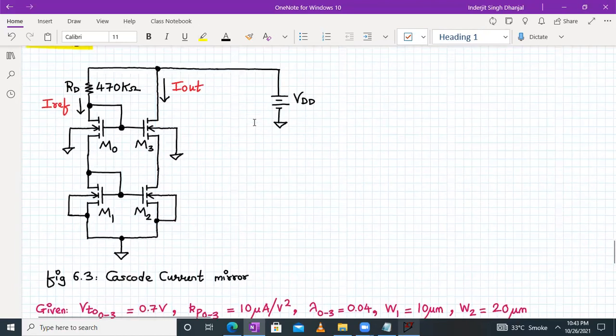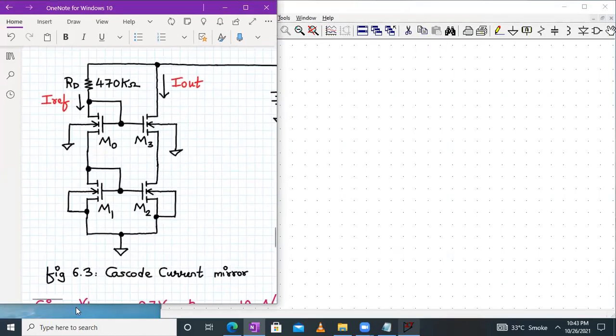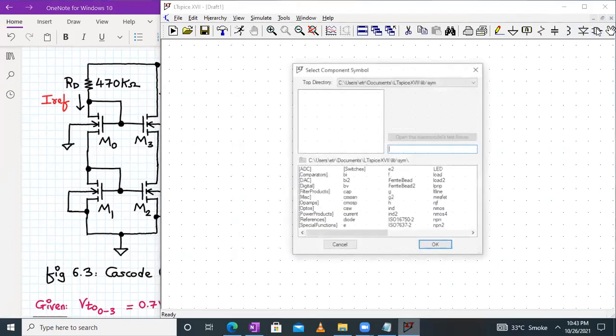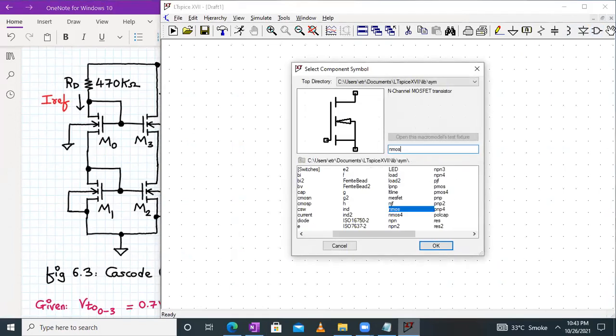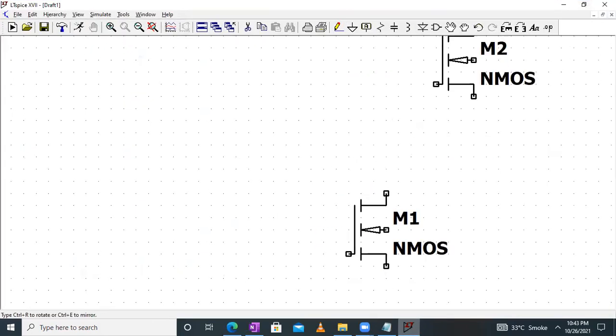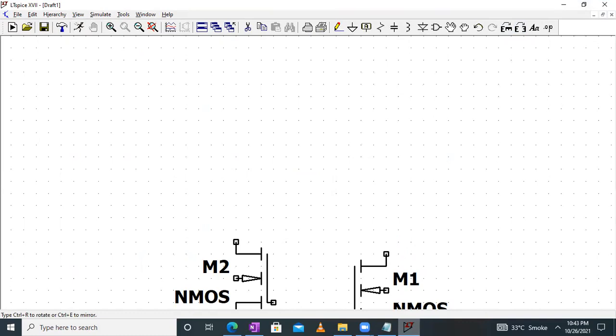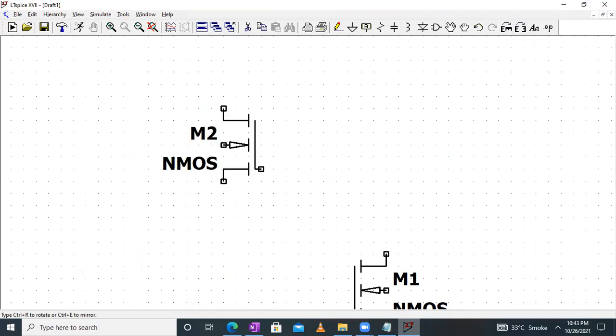So let's start building up the circuit, this cascode current mirror. So let me just minimize this slightly. So this is my LT-Spice screen already open for study reference. So we'll go to the library and select NMOS 4 transistor, NMOS 4, and we'll paste it onto the schematic. And actually we have to mirror image the second transistor. So I'll maximize and I click on this mirror. So now both the transistors are actually mirror images of each other.